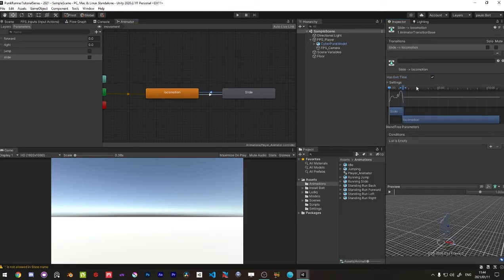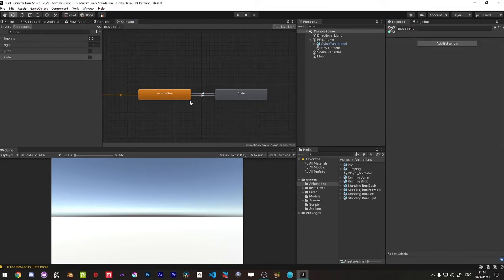We're going to have the one going back. We're going to turn off has exit time. And we're going to say if sliding is false. So there we go. Our sliding is set up connected to our locomotion.